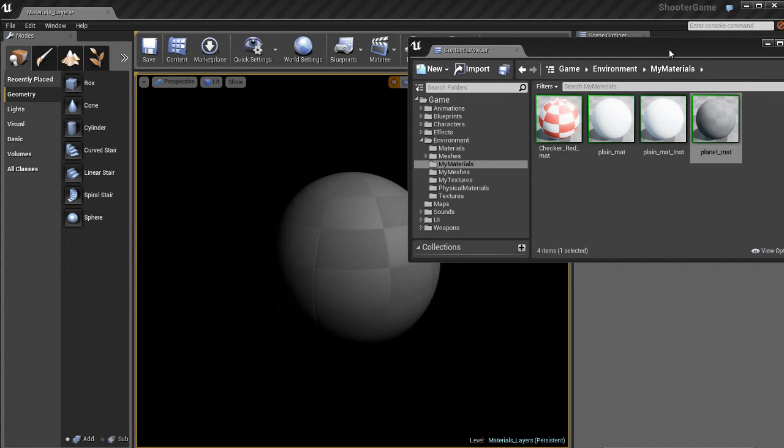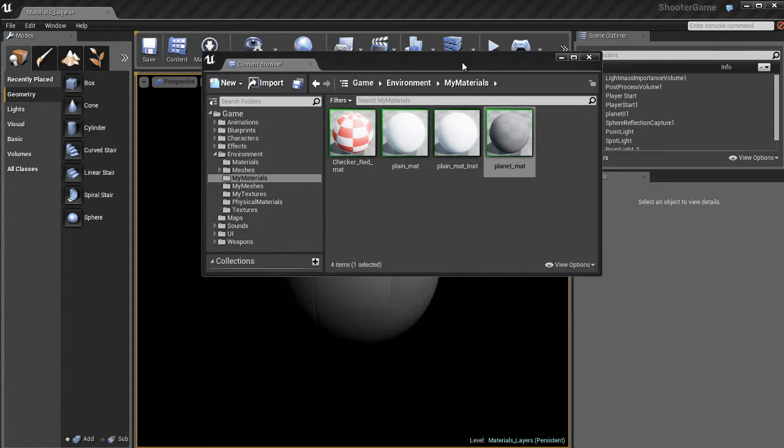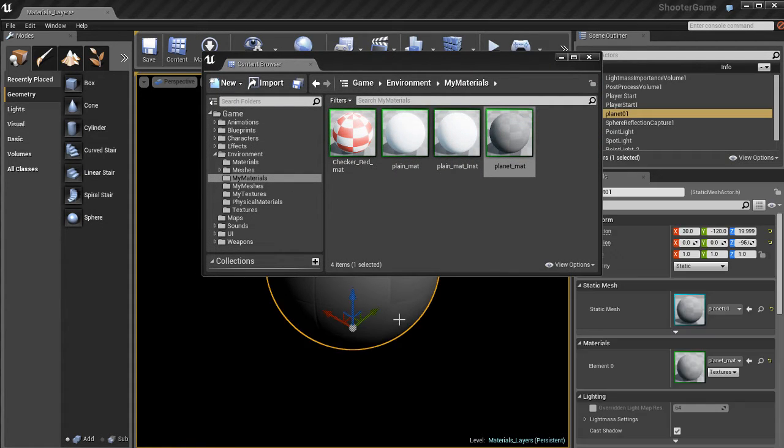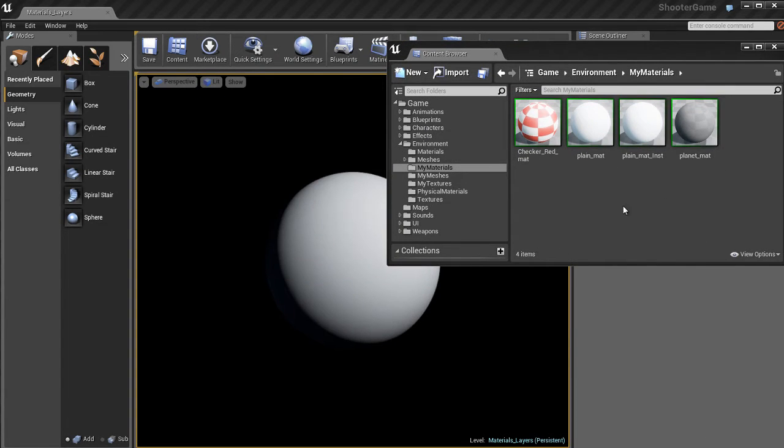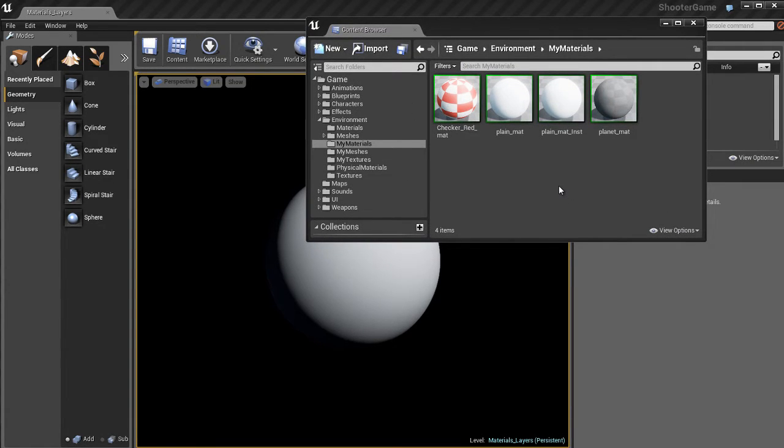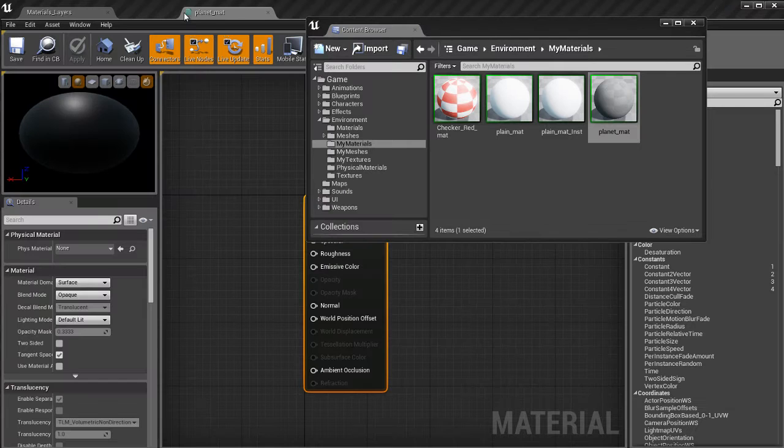So I'll apply this material to our little planet here in Unreal. And if I go to the material itself, right now it's got nothing. It doesn't have textures, doesn't have anything. So I'm just going to undo the applying of the material to the planet there, because we're not ready to apply this yet. We've got a lot of work to do actually setting up these different material layers and stuff like that.